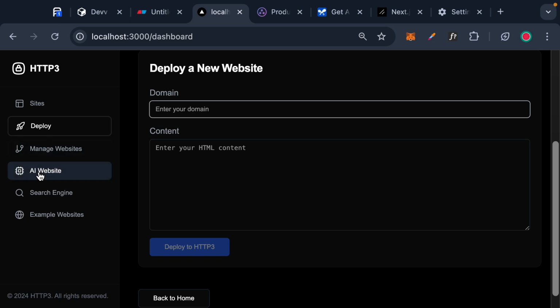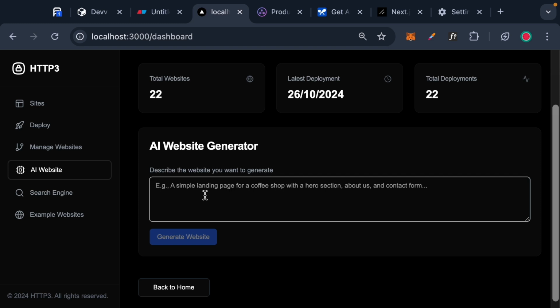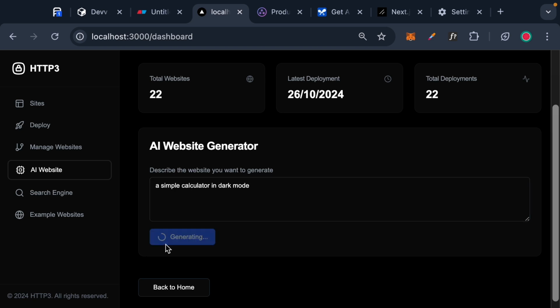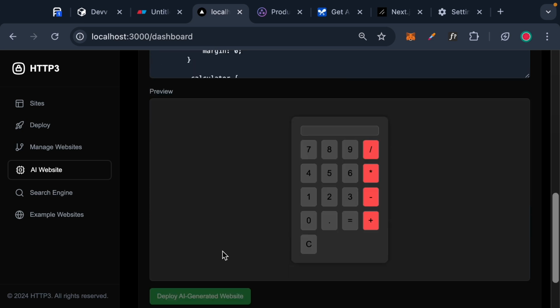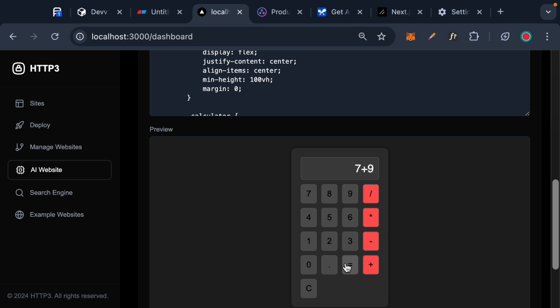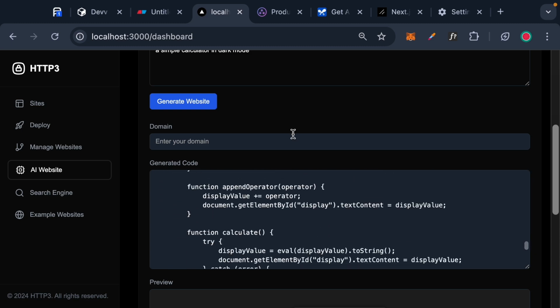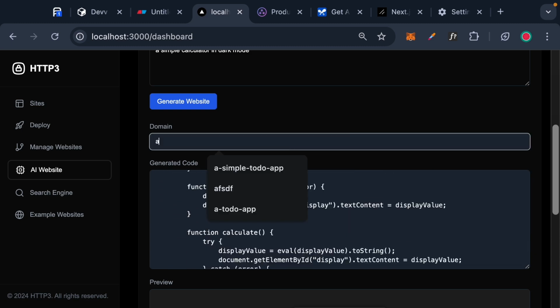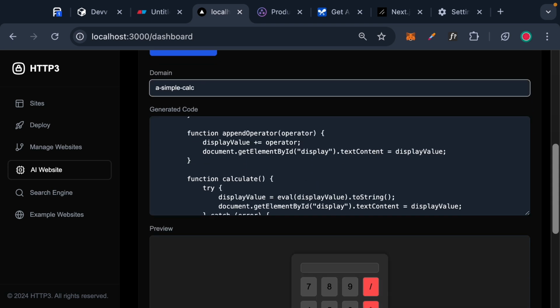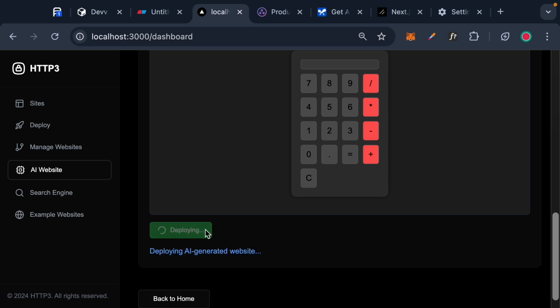So I'll click on AI website, and inside the search bar, I'm going to type something like a simple calculator in dark mode and generate the website. So we have the code here and the website preview, right? We can interact with this application as a normal one, and if everything looks great, we can give it a name. So let's name this a simple calculator and deploy it to IPFS. So click on this button here to deploy it to IPFS.